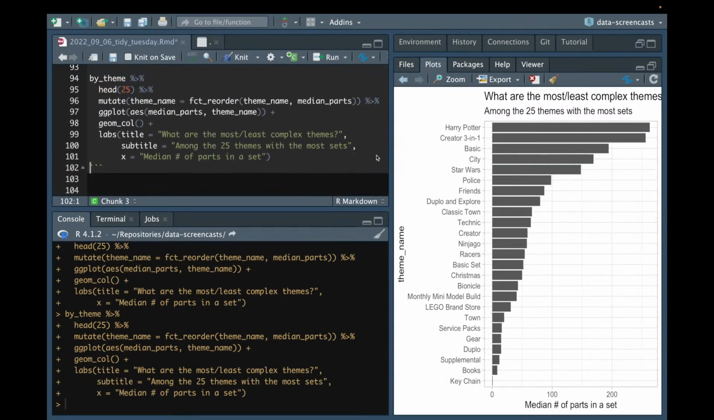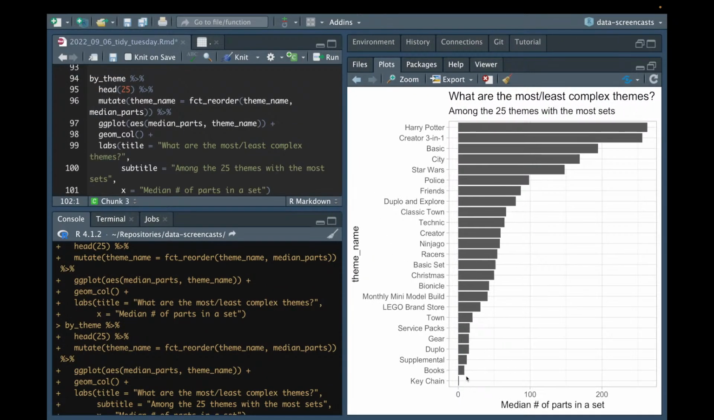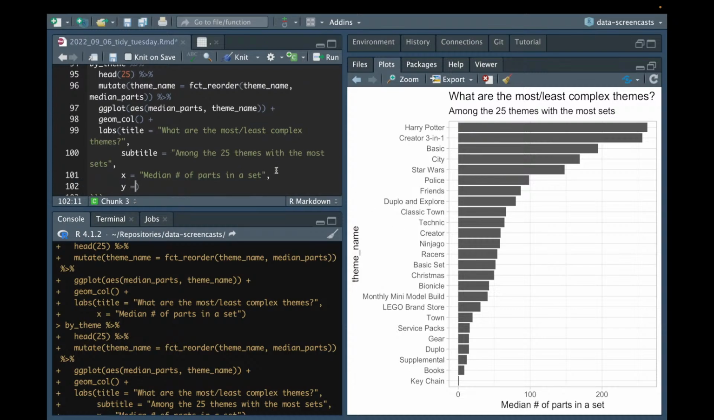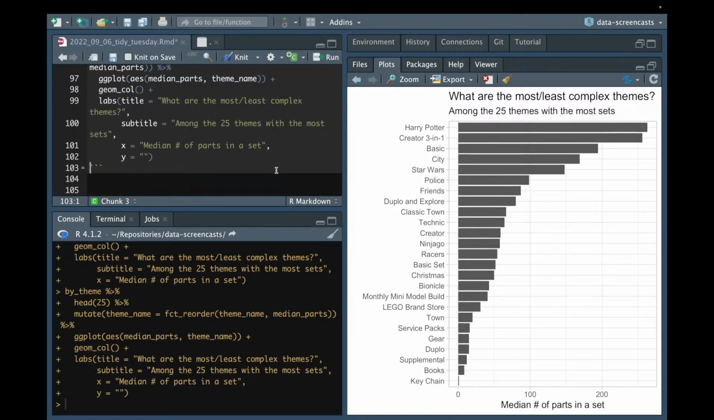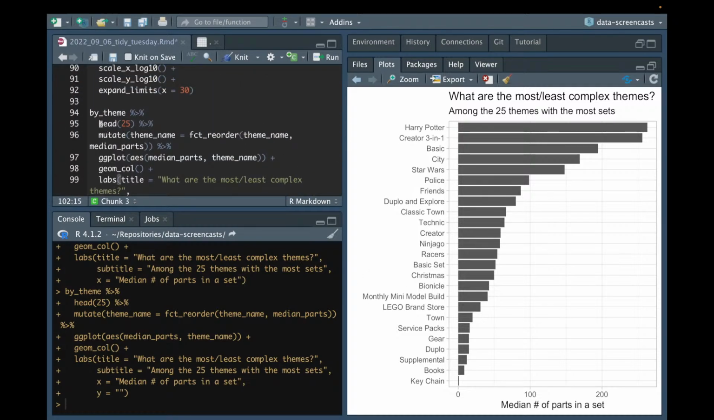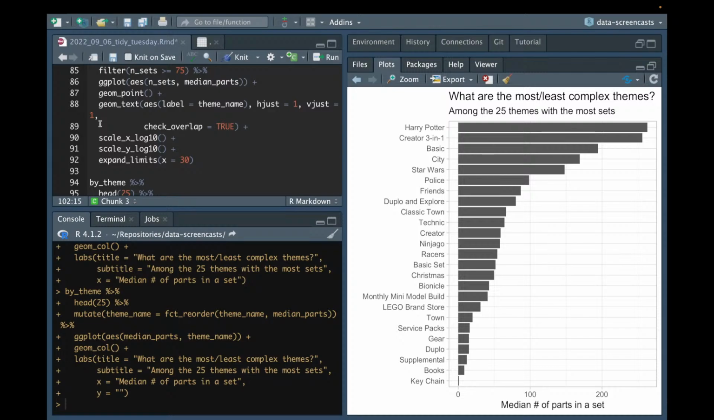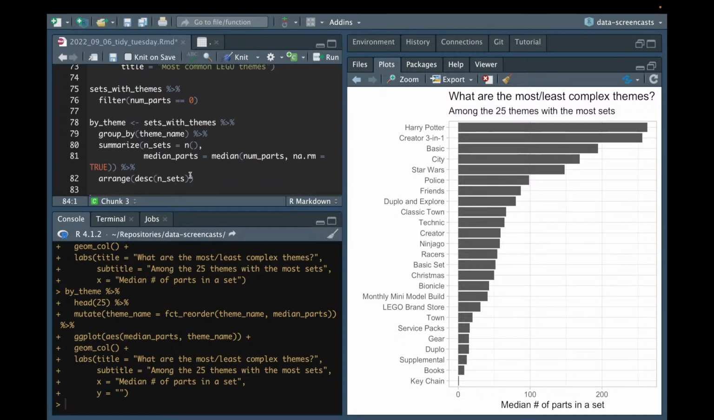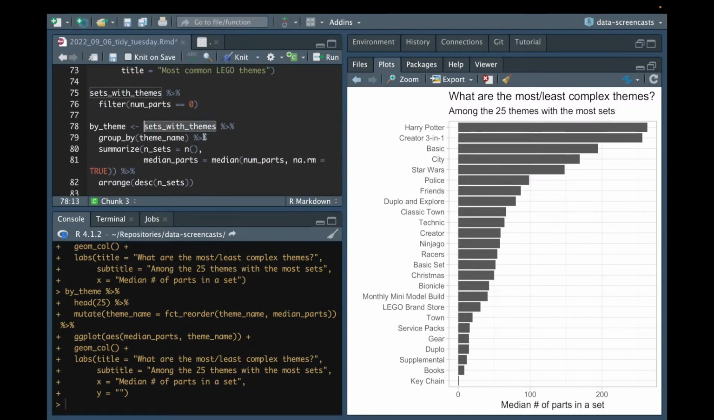So this is one way to visualize it. It's the most and least complex themes. Maybe I want to understand more about the distribution. So if I did that, what I'd want to do is not aggregate it by theme. I'd want to take sets with themes.